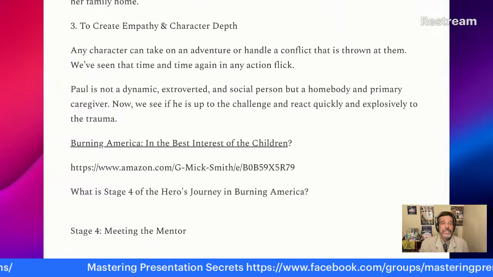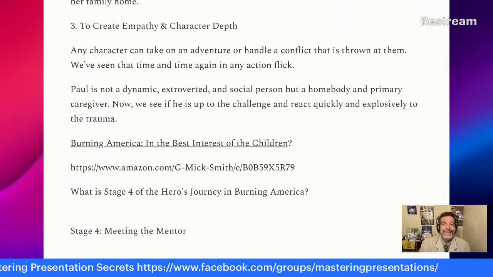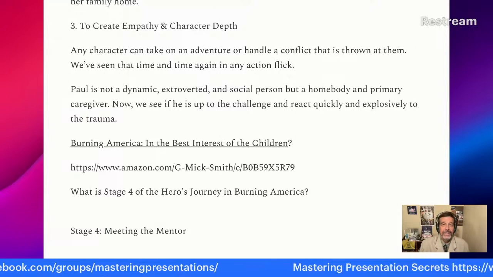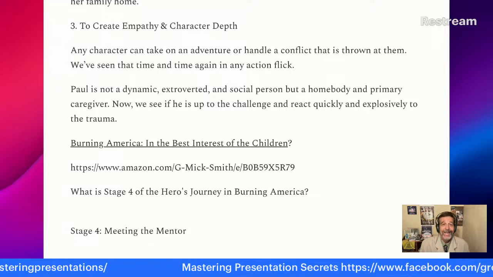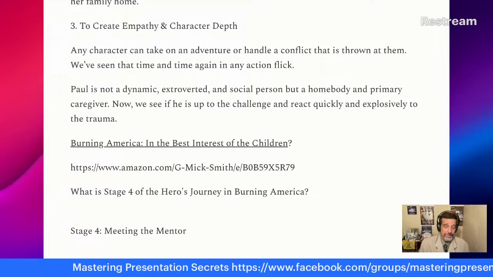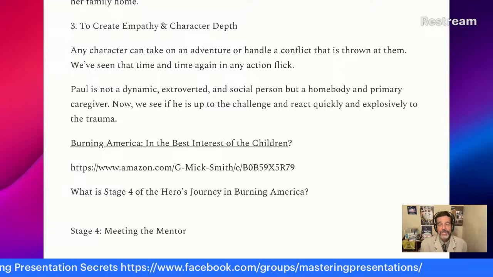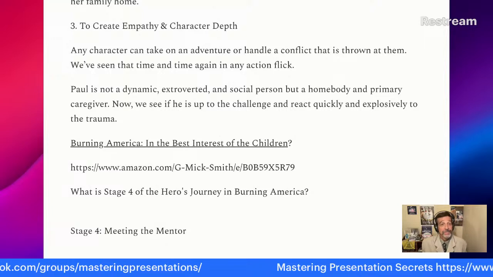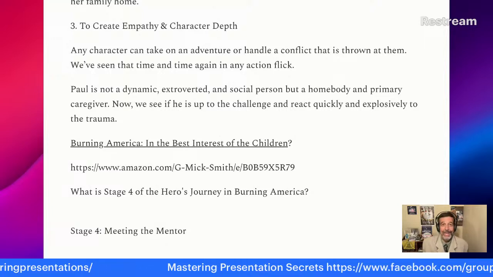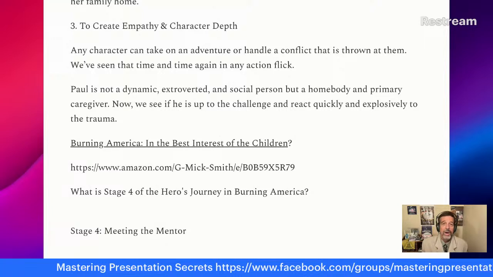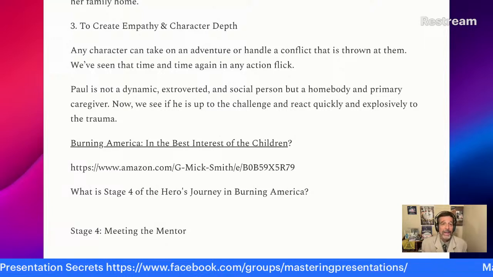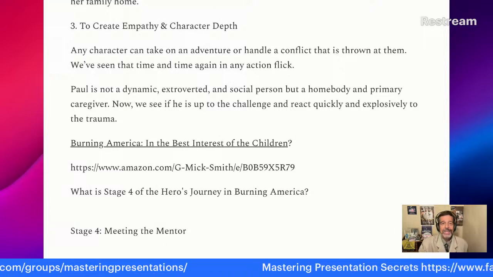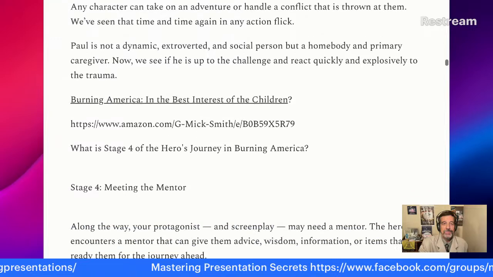Third, the last one here in this section, to create empathy and character depth. Any character can take on an adventure or handle conflict that's thrown at them. We've seen it time and time again in any action flick. So you think with an action genre, how somebody has to keep coming back again and again. There's all kinds of obstacles against them. But Paul is not a dynamic, extroverted, and social person, but a homebody and a primary caregiver. Now, what the reader gets to see, is he up to the challenge? Can he react quickly and explosively to the trauma that he's experiencing?